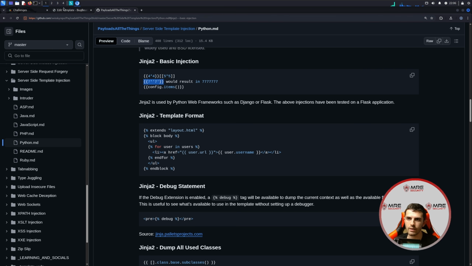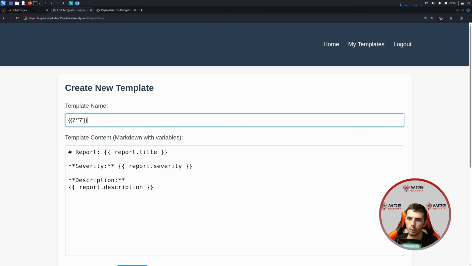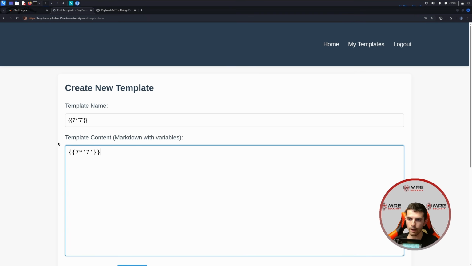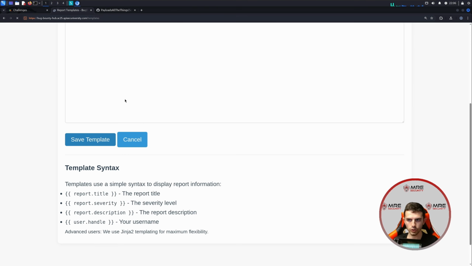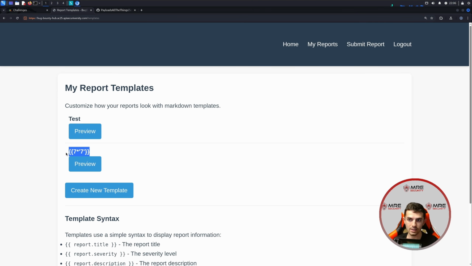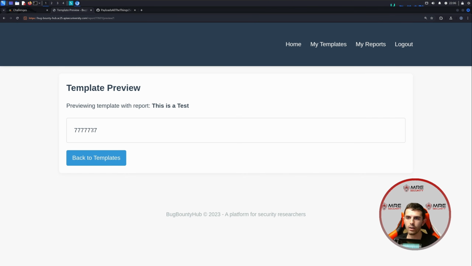So we'll copy the 7x7 payload, and we will paste it into everything. And we'll just click save. We can see that this does not get executed, but when we go over here, we do see that there are 7 sevens on the board, indicating that there's most likely going to be server-side template injection.